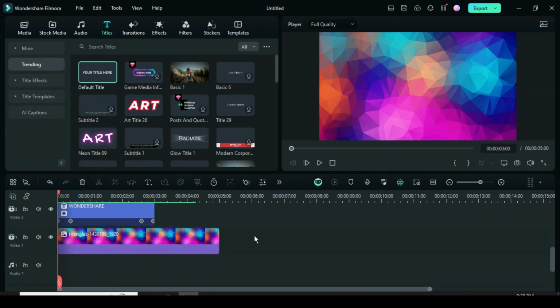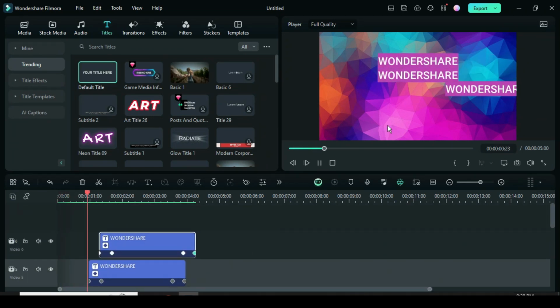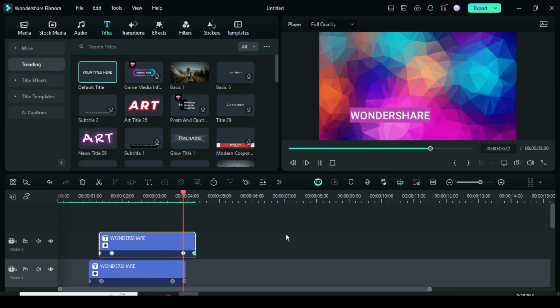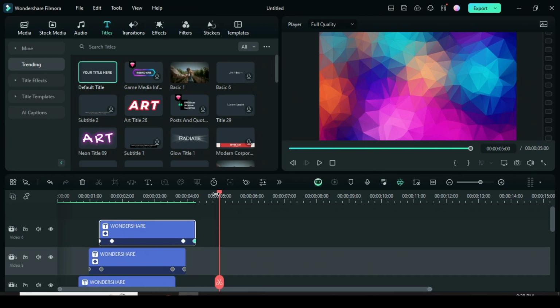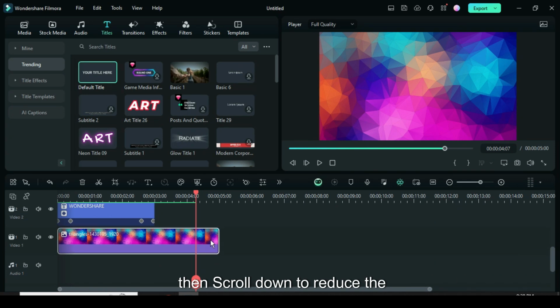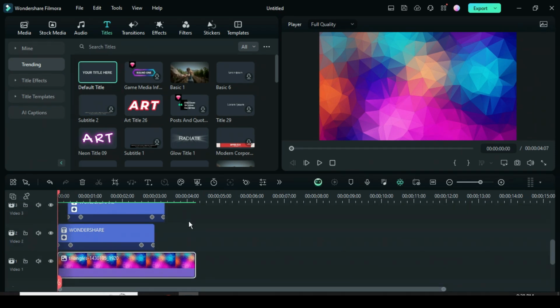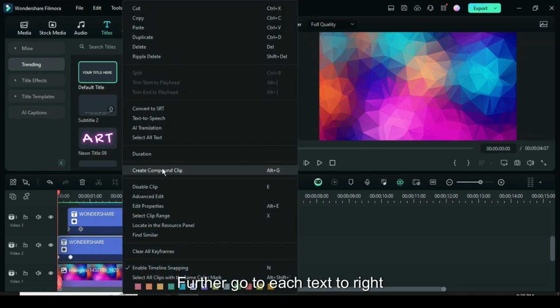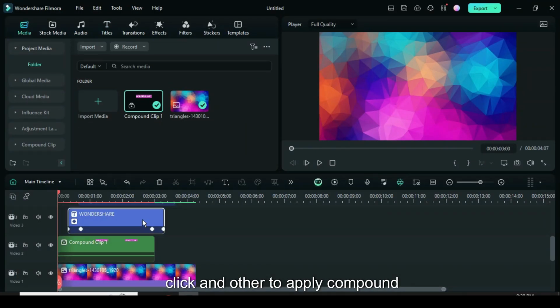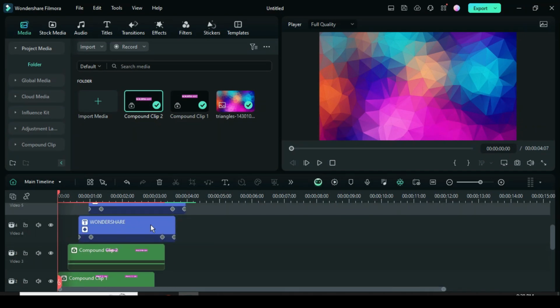Select Preview. Now let's move the playhead to the end of the last text title, then scroll down to reduce the background image to match its duration. Further, go to each text to right-click in Other to apply compound clip till the last text.